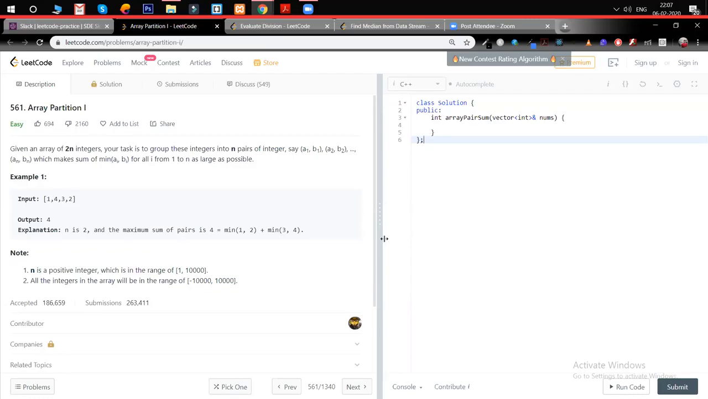I sorted the array, then found the minimum of the first 2 elements, then the third and fourth, then fifth and sixth, and added everyone. So, do you think that's the right approach? The first intuition that I got was this only. There can be other approaches, but this was my first intuition.